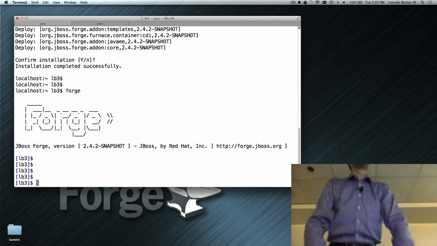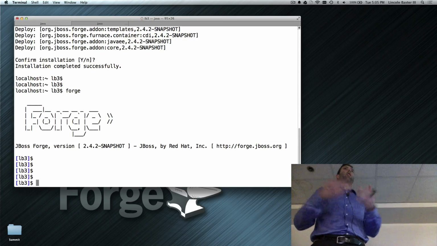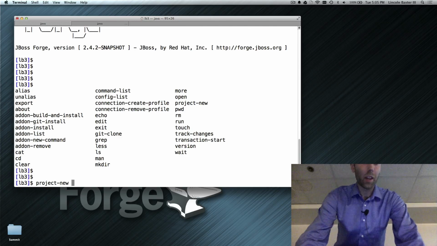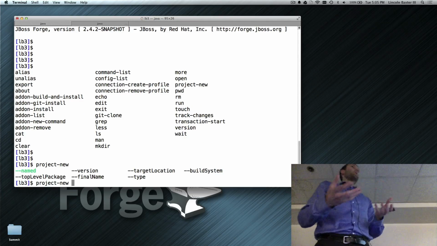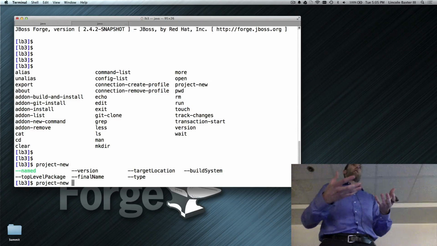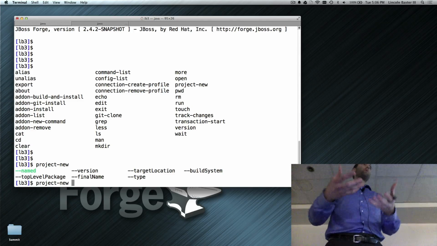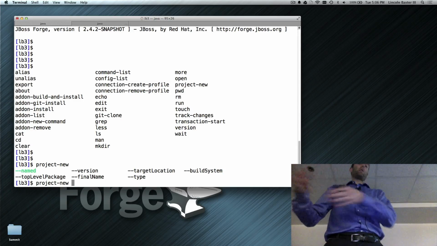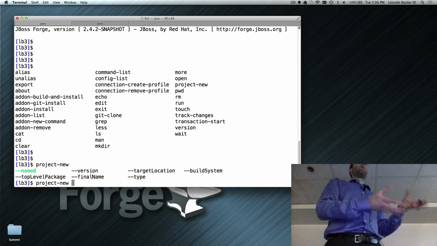So here's Forge. Now that we've installed the core add-ons, which includes the shell and the basic commands, we have a whole lot of things we can do. You know, we can do the same project new. One of the goals of Forge is to present tools in a way that people want to use them. It's embeddable tools. So when you write an add-on, it's going to run in Eclipse, it's going to run in the shell, it's going to run in any environment that Forge is running in.